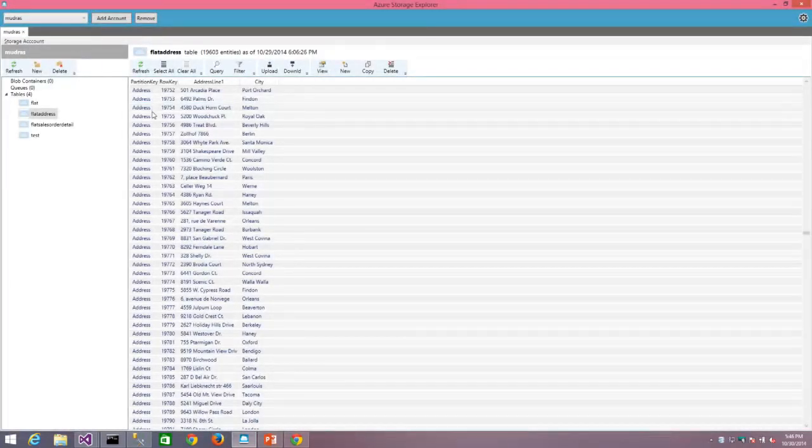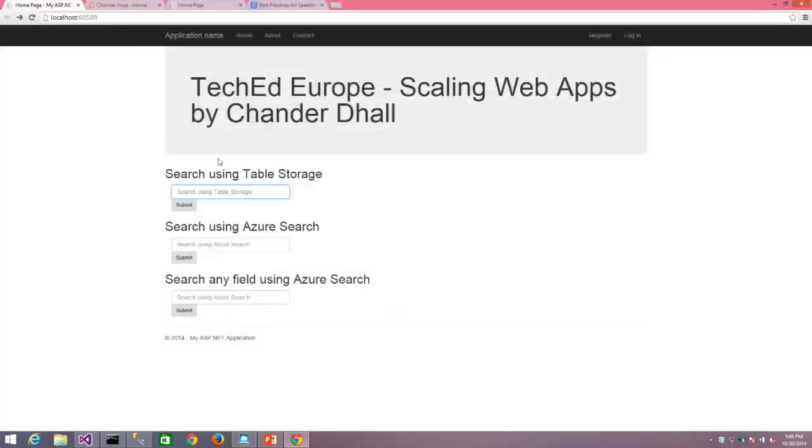I've got address, and then the partition key. In this case, I just called it address because it's just 20,000 records. And the row key is the address ID. And the address has city and just address line 1. That's it. So what I'm going to do is search using city, right? I typed in Paris. I submit.